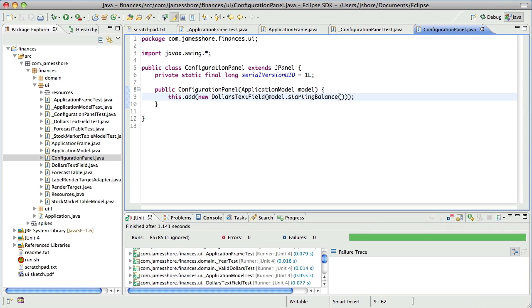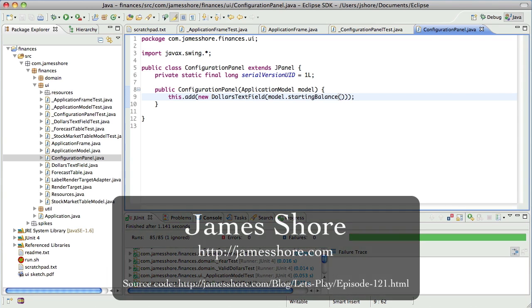And that passes. Okay, so kind of a slow start as usual, and time always flies right on by. So that's it for today. Thank you very much for watching. And next time I'll just continue on with this, moving all the dollars text field starting balance stuff out of application frame and into this configuration panel.